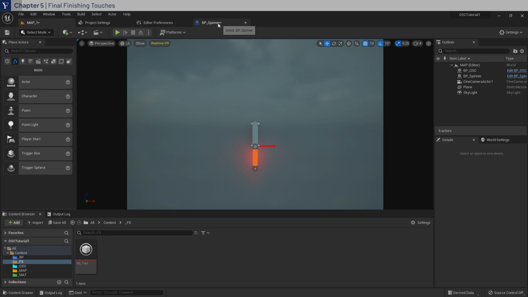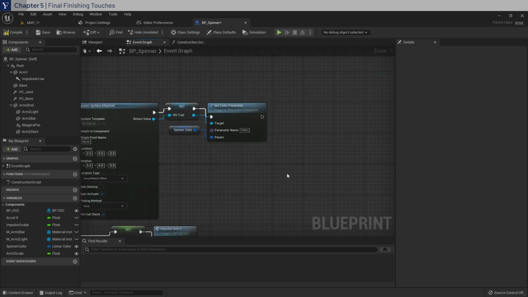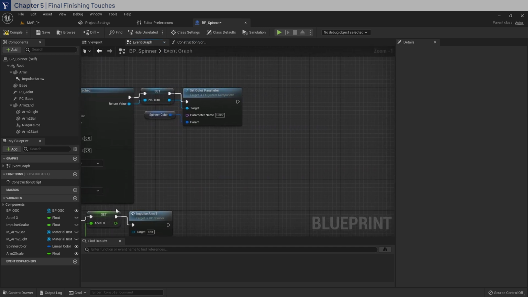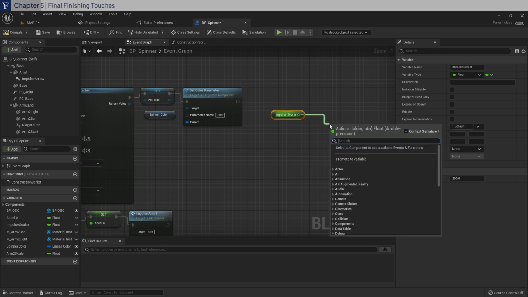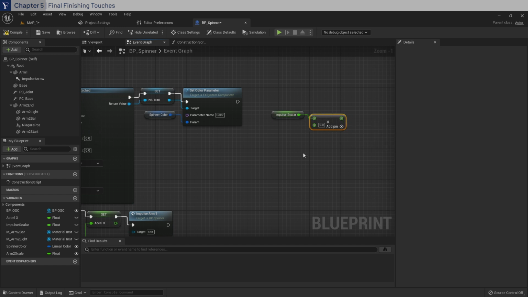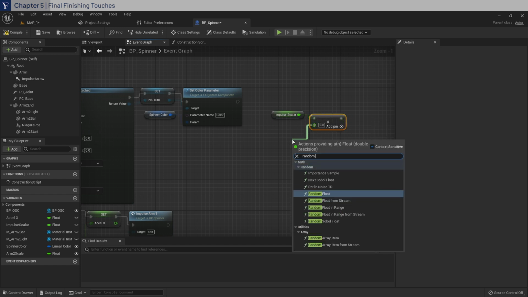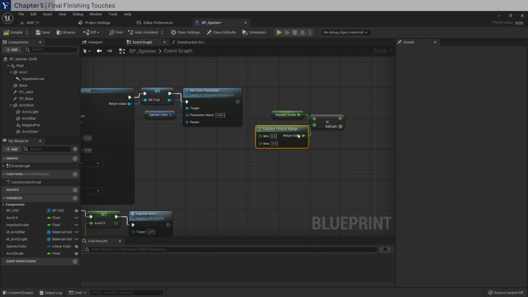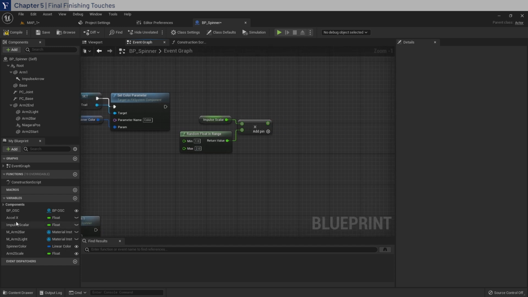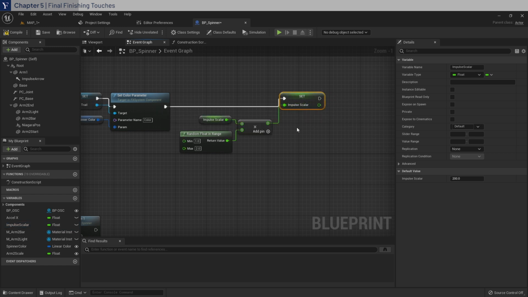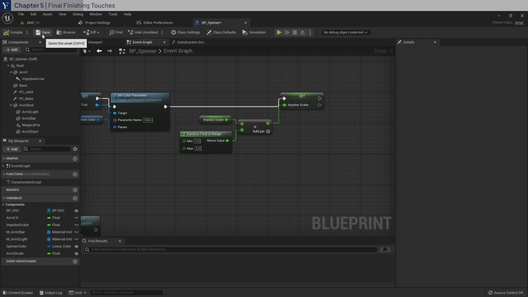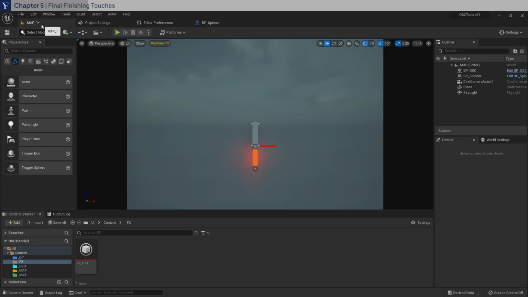Now for the finishing touches, we want to add a bit of randomness in the impulse. So go to BP spinner, and in event begin play, drag in the impulse scaler, get, and multiply by a random float in range. I'll set it to a range of 1 and 2. And the result of this, we drag and set impulse scaler and connect it up. That's everything we need here, so compile, save, and go back to the map 1 level.